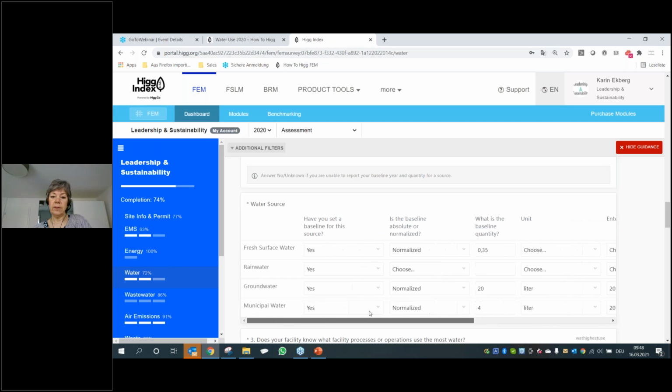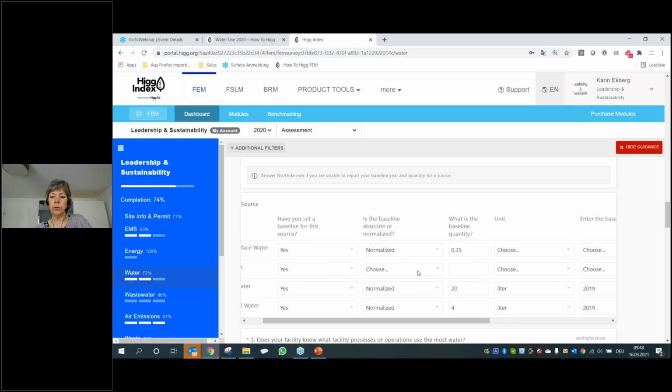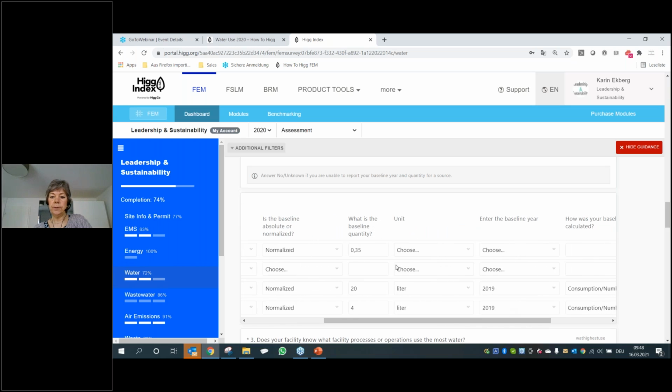Because, okay, if it's absolute, it's very easy to understand. But if your baseline was normalized and then you give here, for example, 0.35 as the value, you can see here that you can only, let's choose cubic meter. You can only choose cubic meter. You cannot choose a normalized unit.